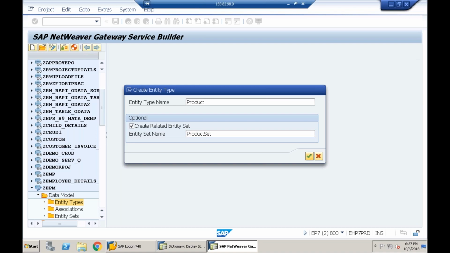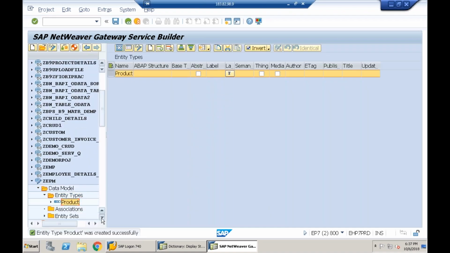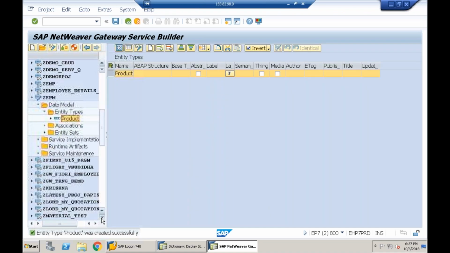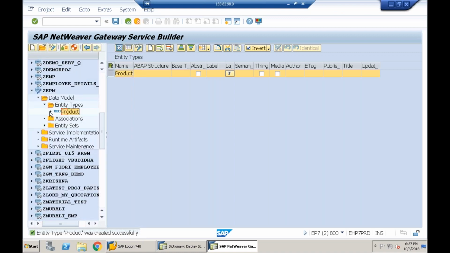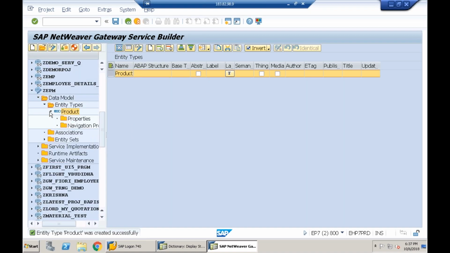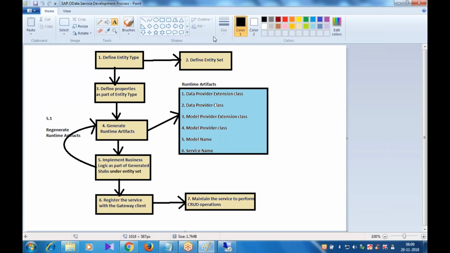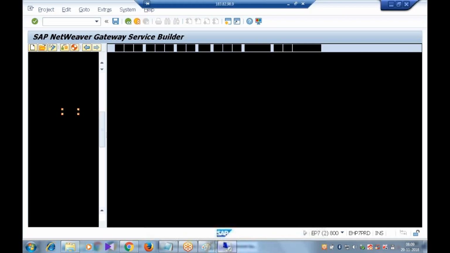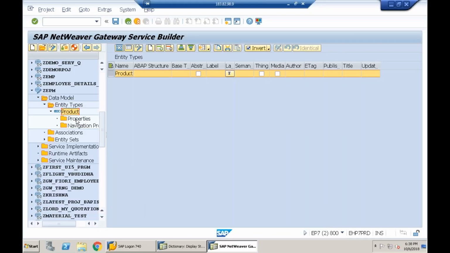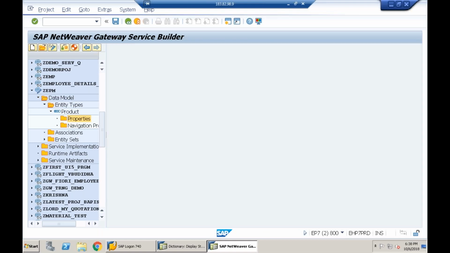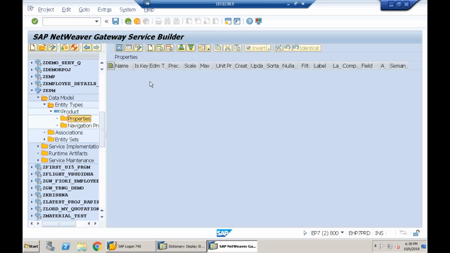Done. So what happened here? See, the entity type is created. If I expand this entity type, it has properties and navigation properties. So what is the next step? Define the properties as part of the entity type. If I double click on the properties, as of now there are no properties in my entity. So I need to define the properties. The developer has to decide what properties to design.